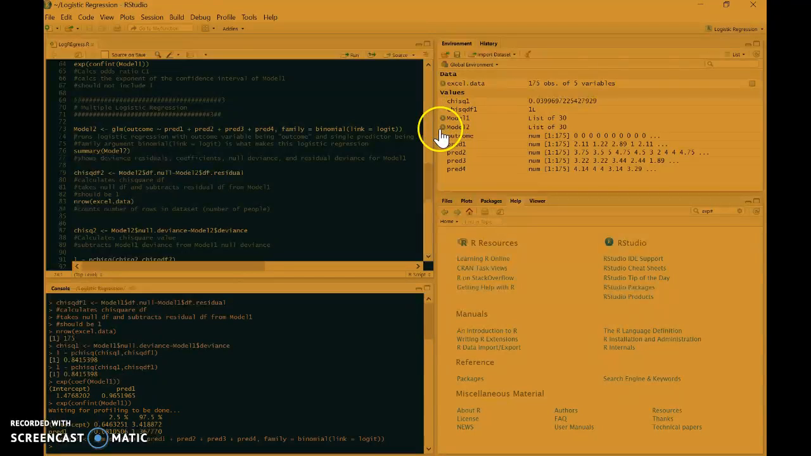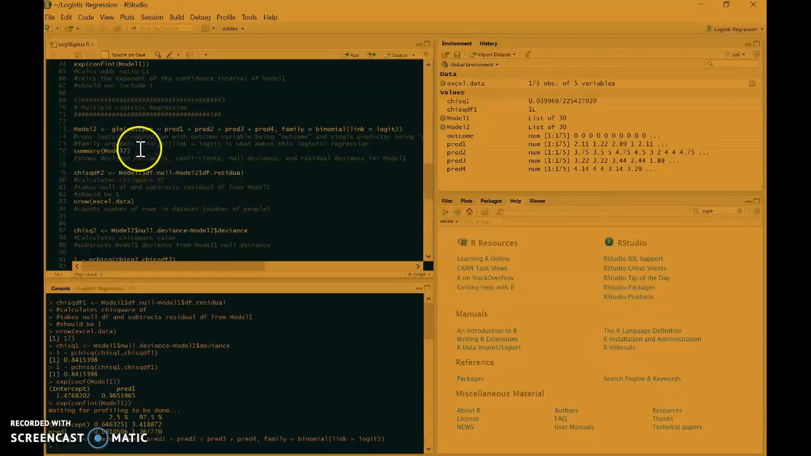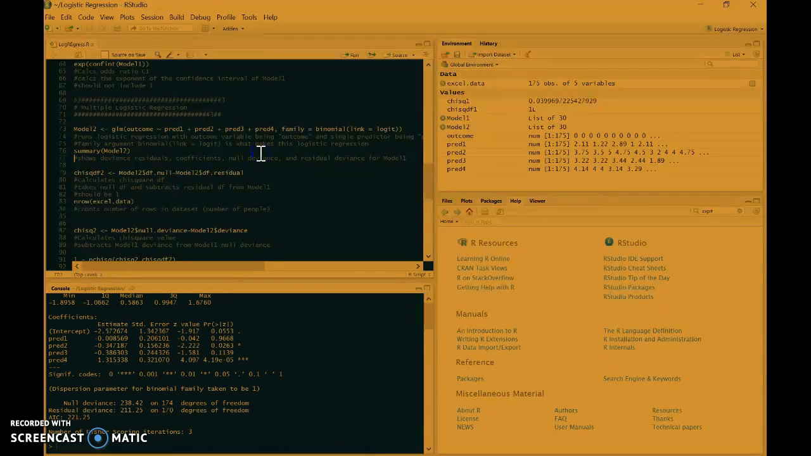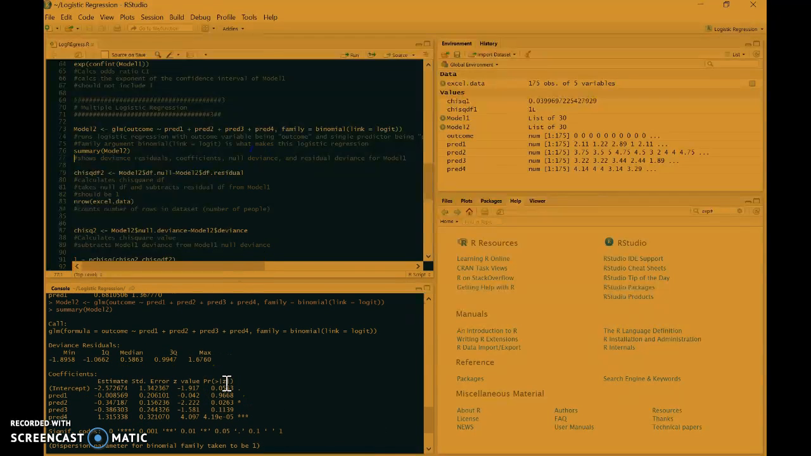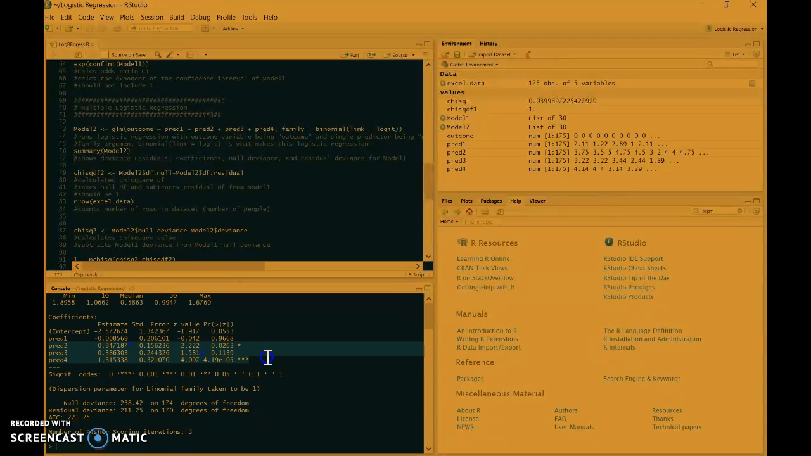Cool. Now we got our Model 2 up here. Let's run a summary. Cool, we got some of the same stuff that we got the first time. That's neat. But wait, we got stuff for all the predictors, which is cool. And look, some of them are even significant this time. Particularly this predictor 4, which is bonkers big. So that's cool.